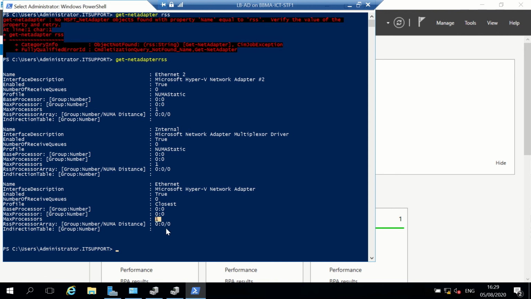Unfortunately, because I've only got one processor, it will always say max processor 1 because I've only got one. Okay, that's about receive side scaling.